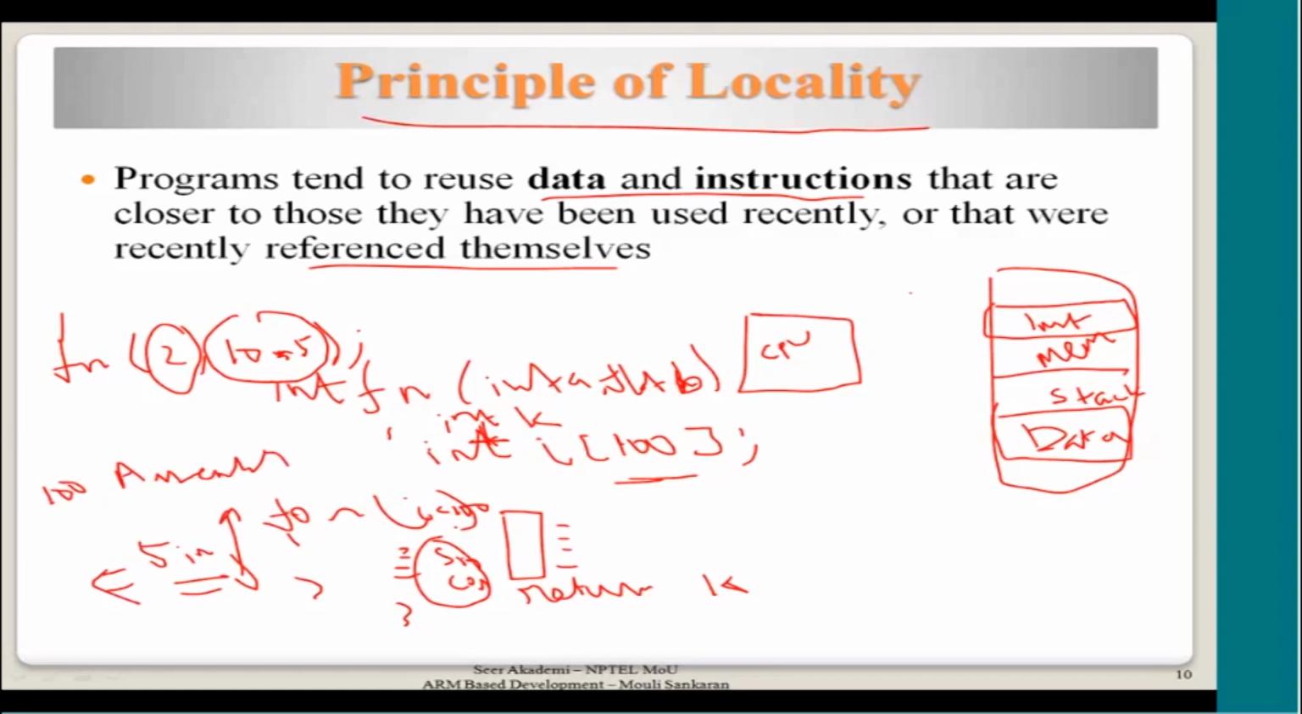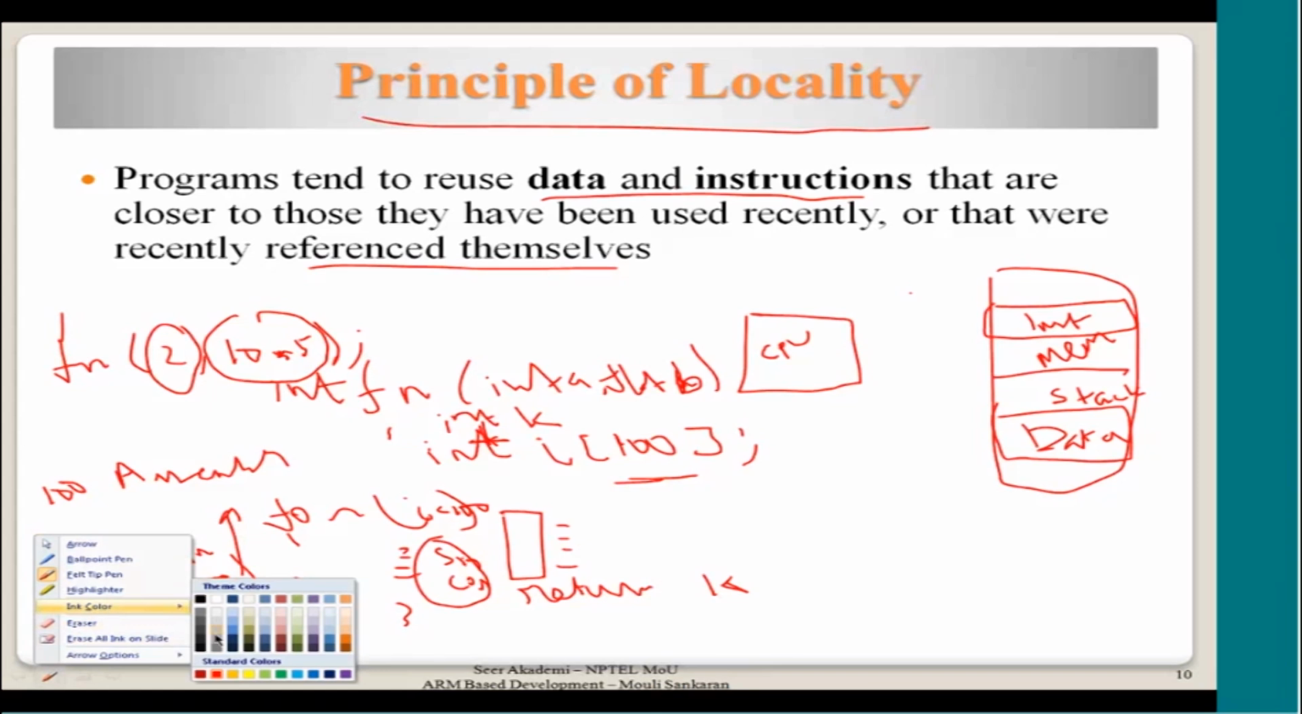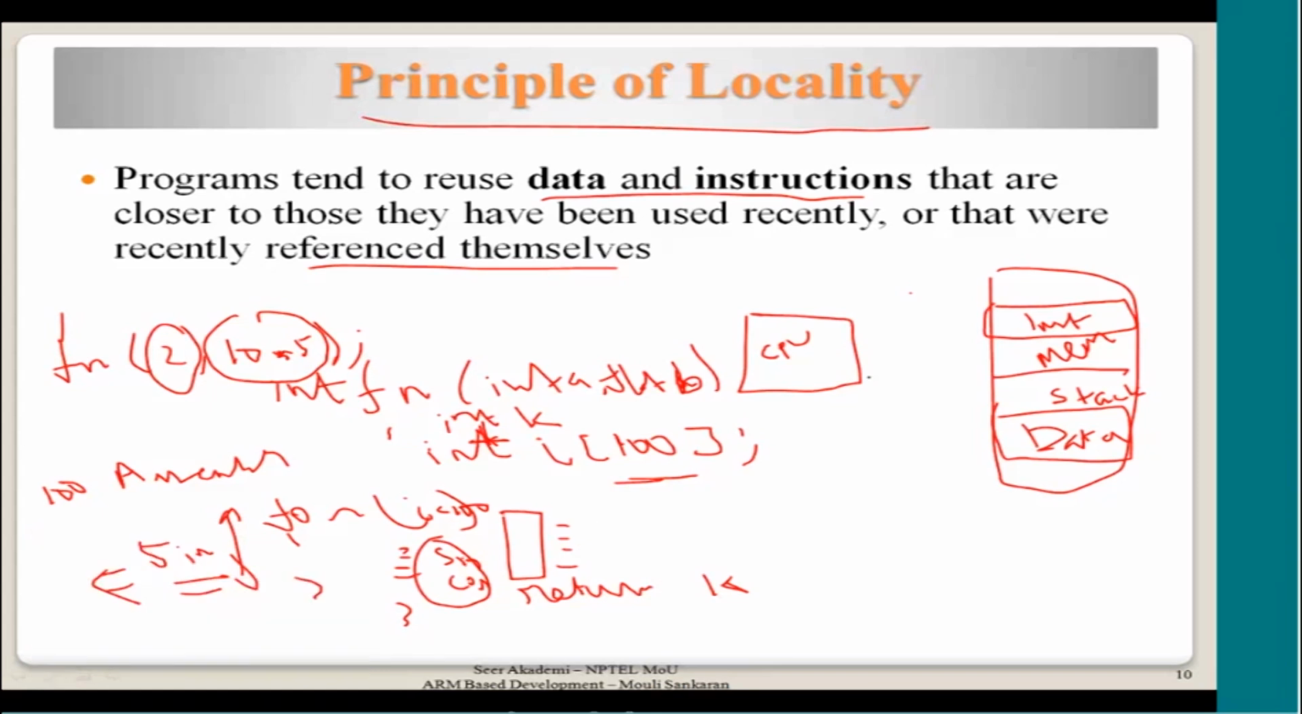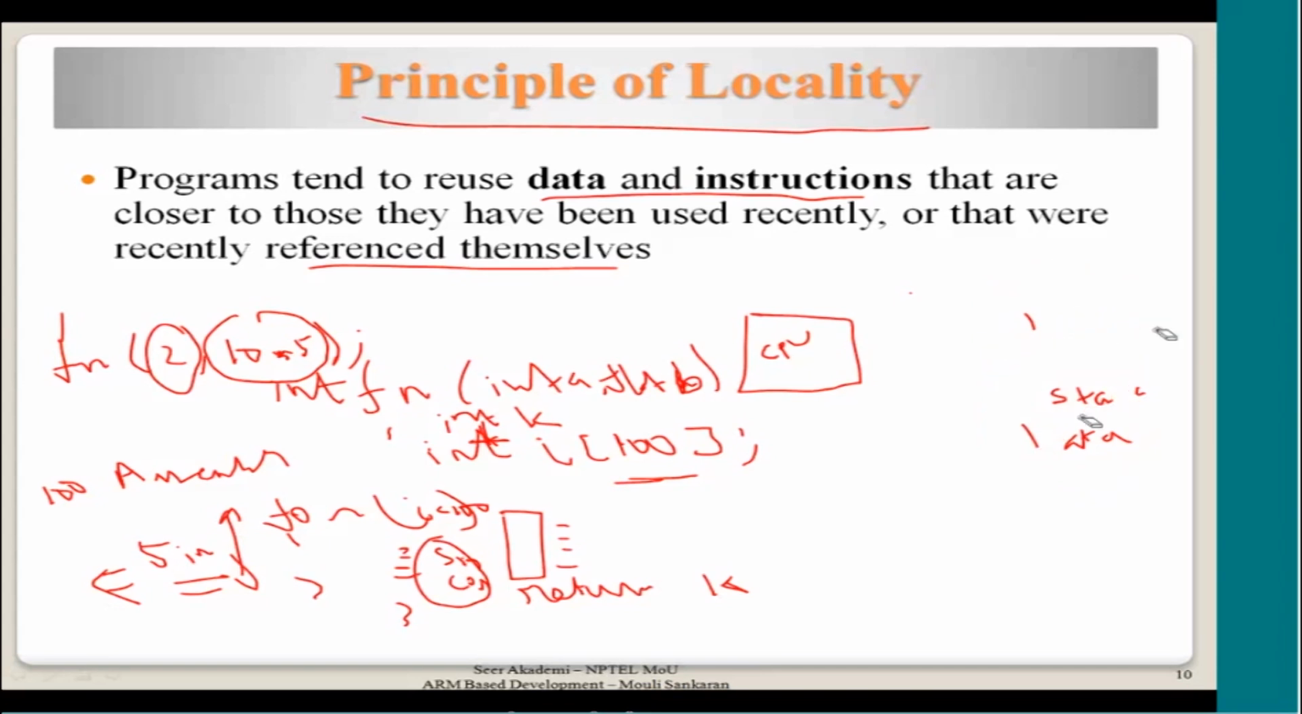Now what happens in the memory? Let me go to a different color. I am getting bored with this color, so let me erase this. This will actually justify why I am saying the locality of reference is very important. That's why I am taking some time.